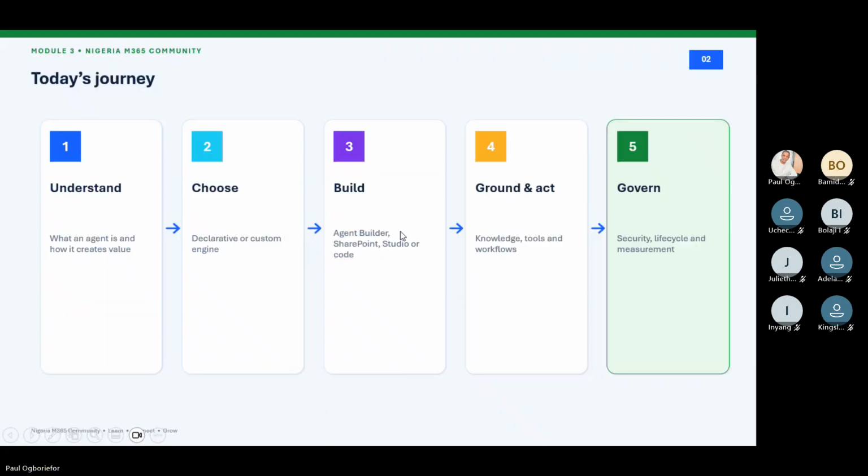So to begin, this is the roadmap for today. We'll start by understanding what agents are and then how they can create value for our work. Choosing the kind of agents that we want to build, and then we would build one or two across different platforms. We're going to be using Copilot Studio specifically, but we may see the need to touch SharePoint, for example, and then from there we'll see some of those attributes that Copilot Agent has. Talking about knowledge, tools, and then we'll talk about the workflow, the security, lifecycle, and the measurement.